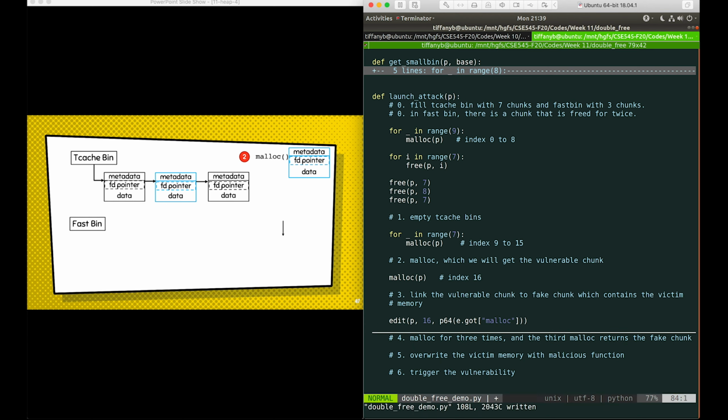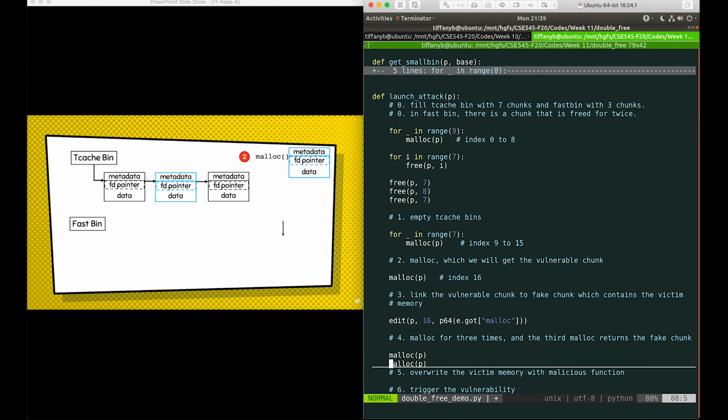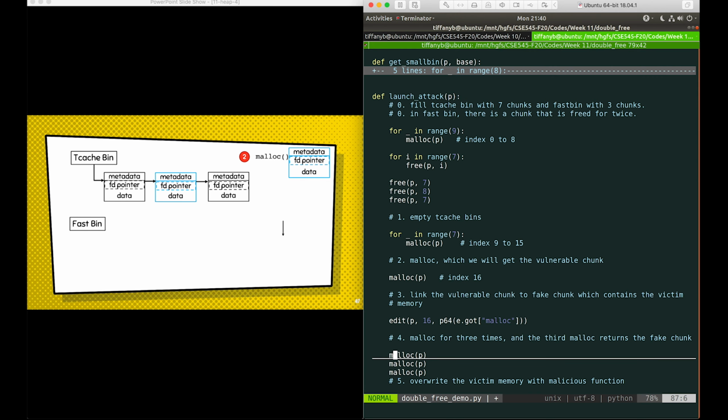Okay, and then the next is to malloc 3 times. And the third time, we're going to get the fake chunk again. So we do 3 times, 1, 2, 3. All right. And then here, let's track the index. This is 17. This is 18. And this is 19, which is also the victim.